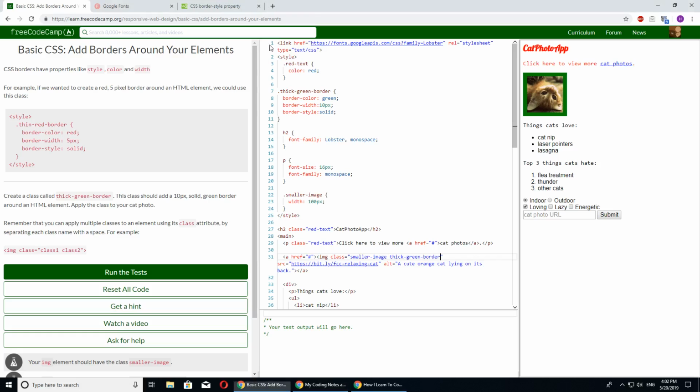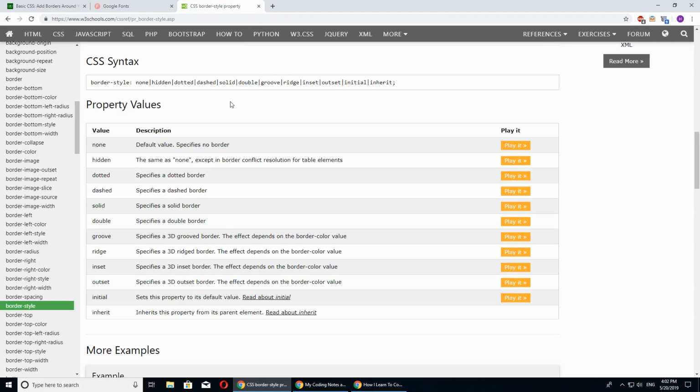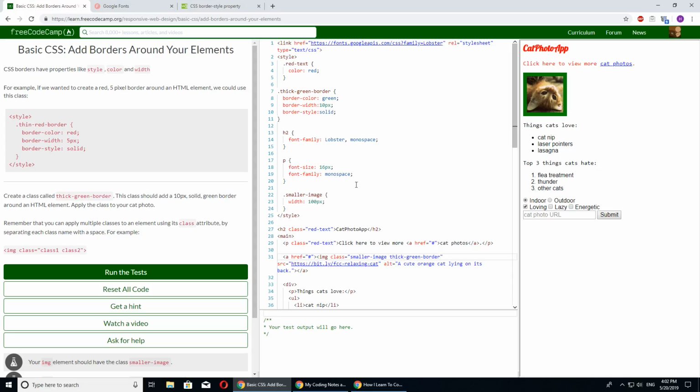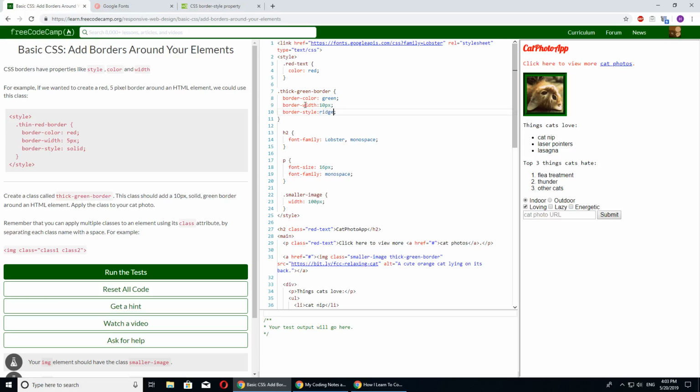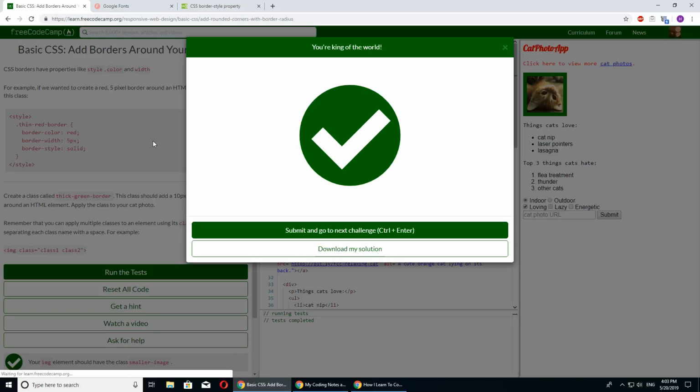Just want to try one of these other border styles. Groove. Okay, cute. Ridge. Okay, whatever. So solid it is. Again, it's the same as the example. Control Enter. Next.